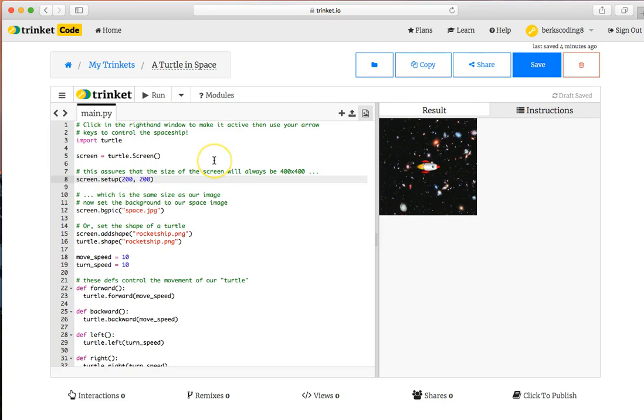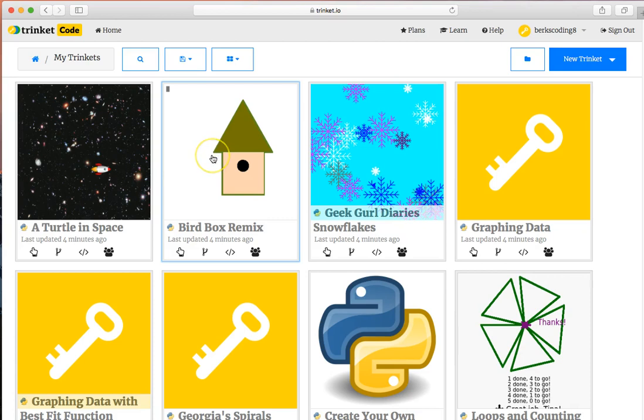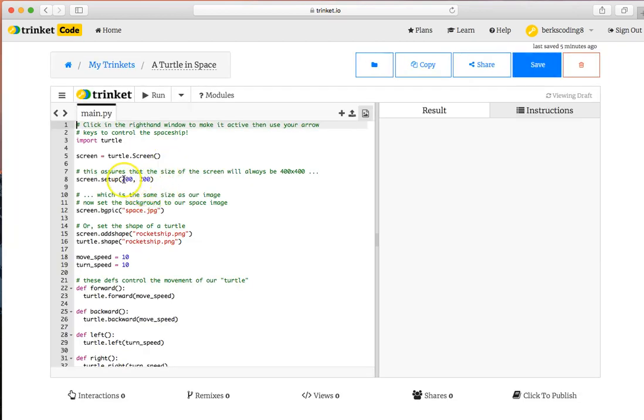And then if you want to save that change, of course you would click Save. If you don't want to save the change, then don't click Save and just go right back to your My Trinkets area. Perhaps go back into the project again, and it looks like it does save it each time that you run the project. So be careful with saving. It saves automatically in some situations.